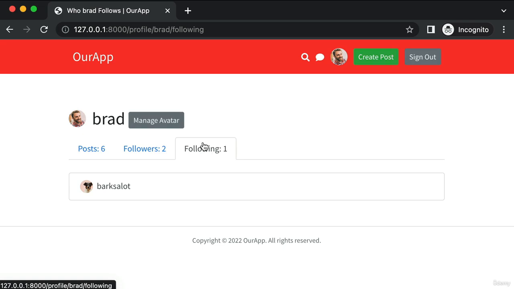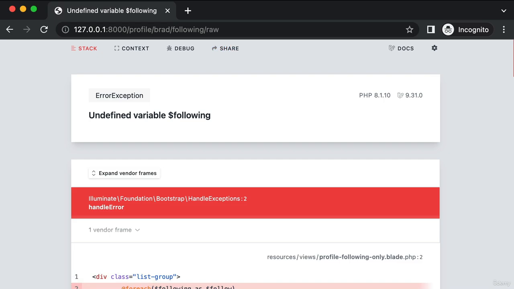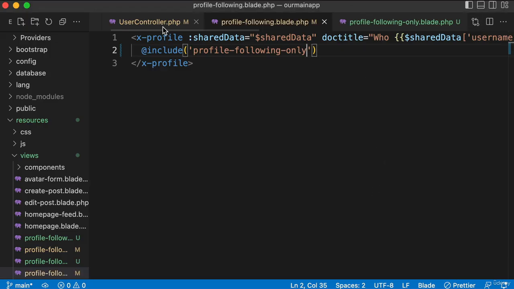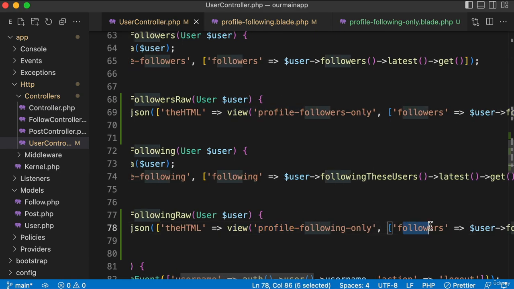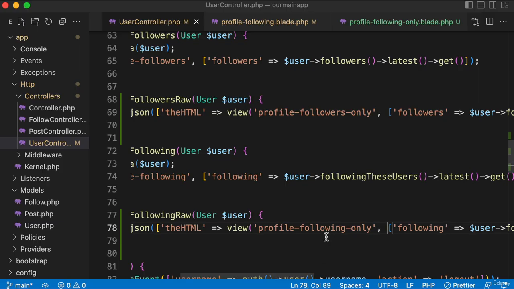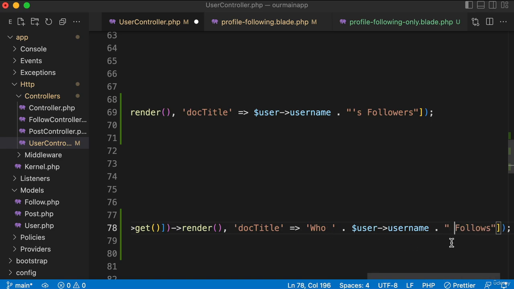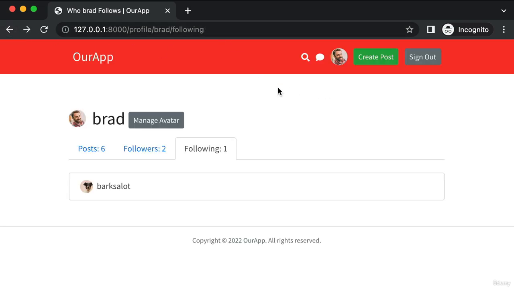So I can still visit the traditional profile screen for following, but if I add on /raw, undefined variable following, yep. So if you go back into your user controller, I forgot to change the name of the property that we're passing into our Blade view. So right here, instead of followers, this would be following. Let's give that a save, and you refresh. Beautiful, it gives you the HTML and it gives you doc title. Oops, there should actually be a space between the username and the word follows. So I would add a space right there inside the quotes on follows. Perfect. Cool. At this point, we have the 3 new raw URLs set up. So now we can add the client-side JavaScript.